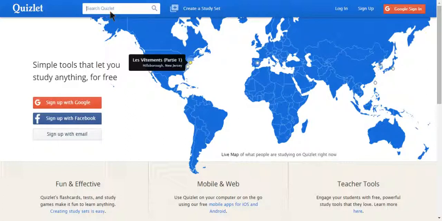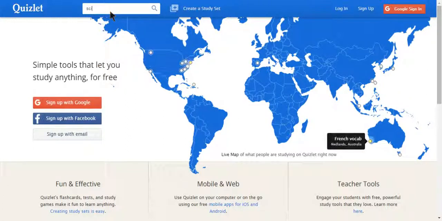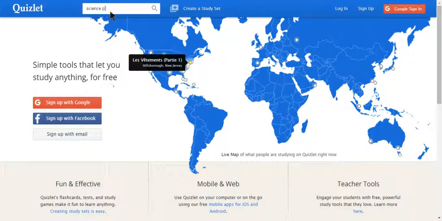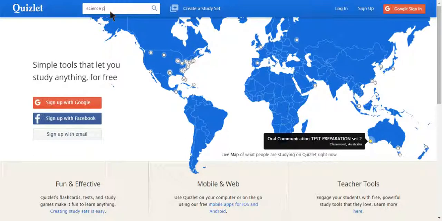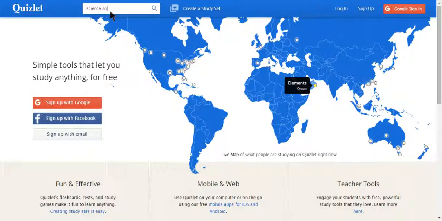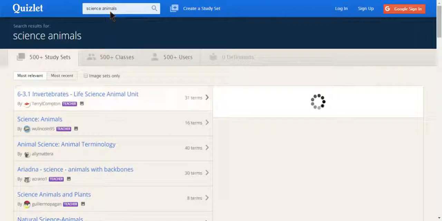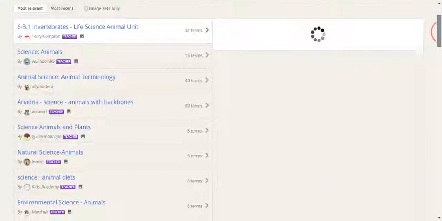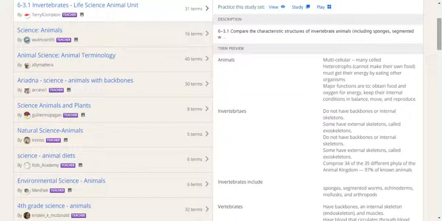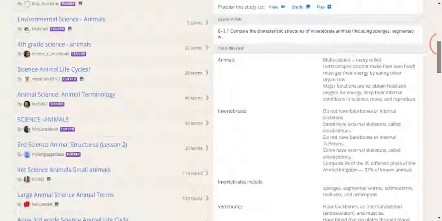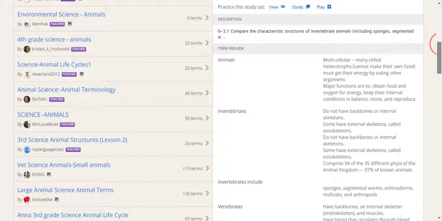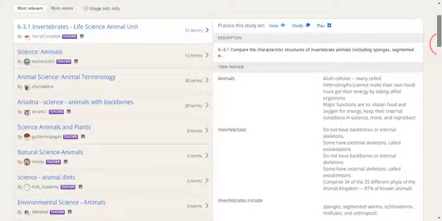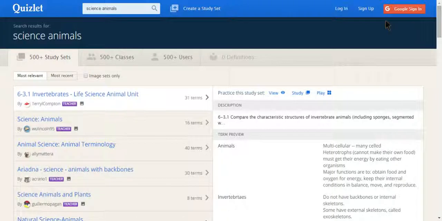If I wanted to type in, let's just say, science, planets. Oh, we just did planets. Let's say science. See what comes up over here. And these are all created by other users. Sometimes they'll say teacher and so on and so forth. Some great possibilities, some great things out there. There are thousands upon thousands of opportunities, vocab lists to look at.